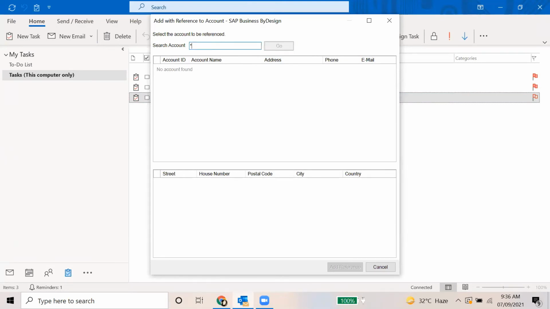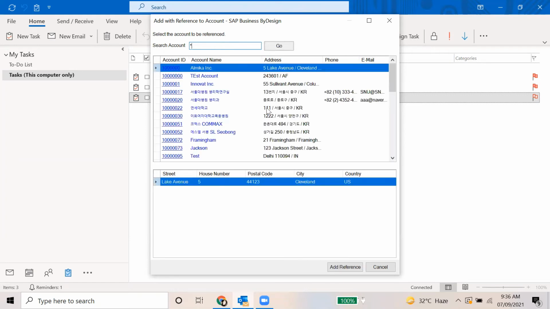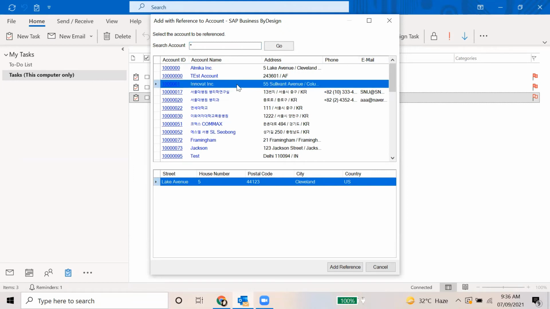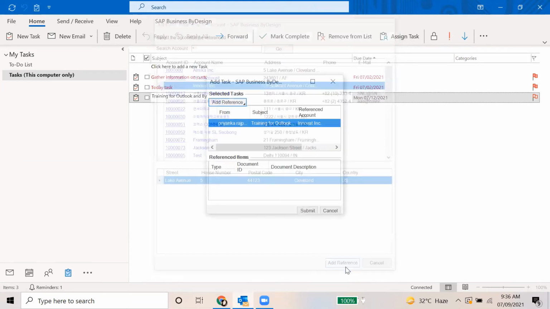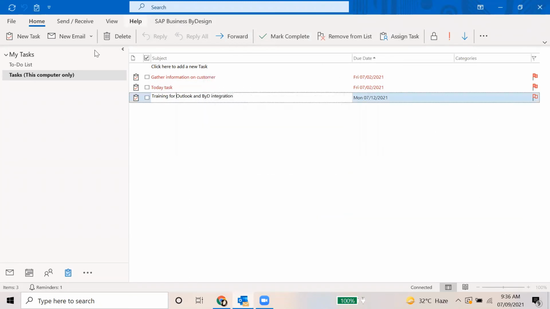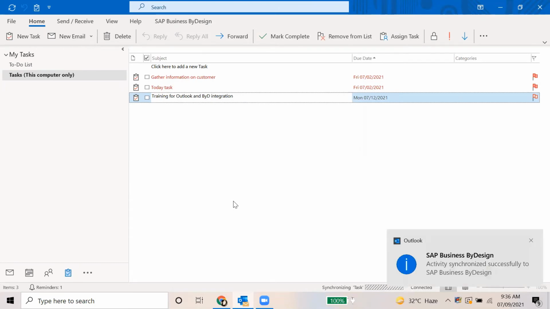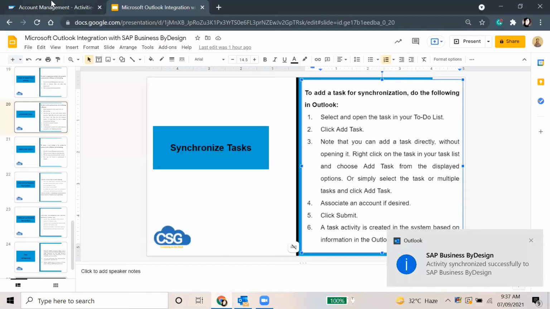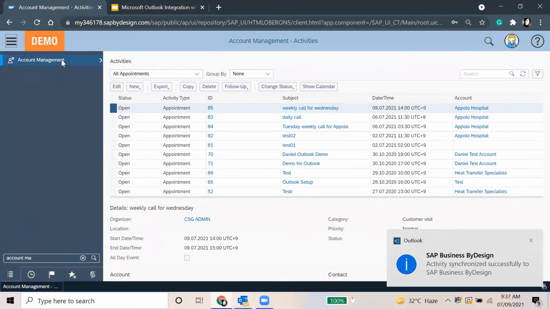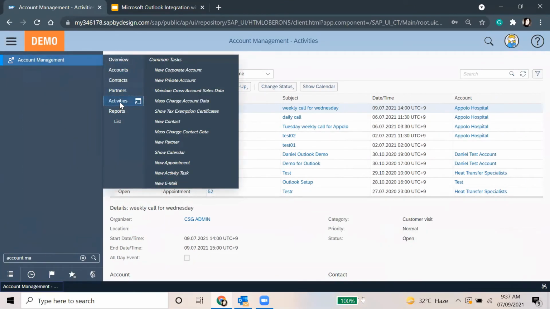No customer coming here. Okay. So this time maybe for a change, I will do it for Innovate. I will add the reference to it, Innovate, and then submit. Okay. I'll see in the system now. Again, it will be in the activities.